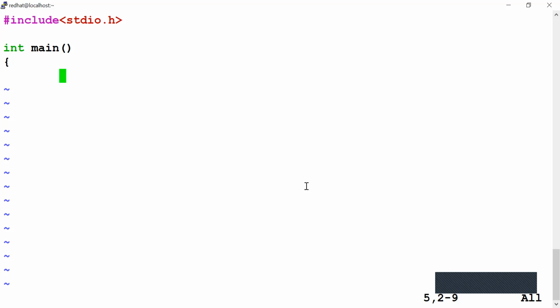Here I am writing. I'm going to take characters, that's why I'm taking char, some character variable. Now I am printing the options. Whatever options you want to give, you can give here. I'm giving the options.